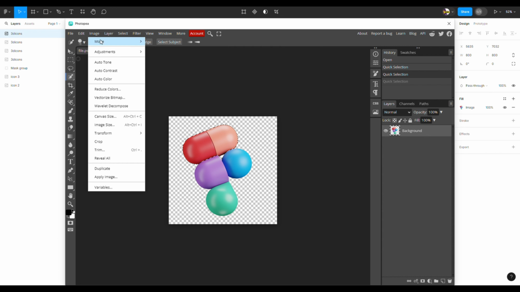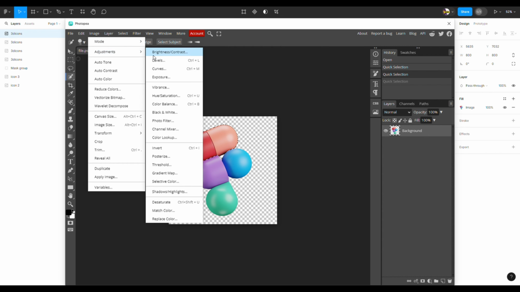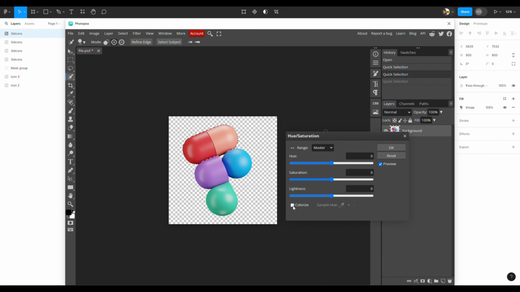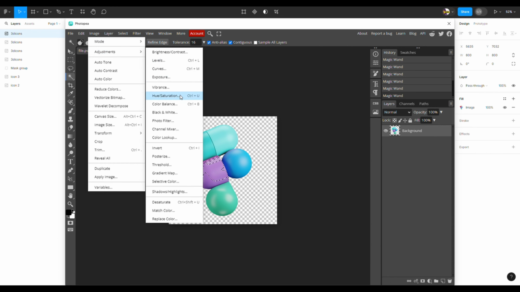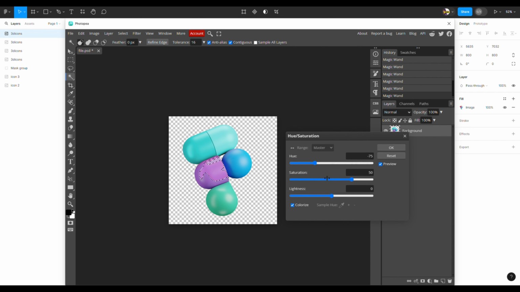On the top panel, select Image, Adjustments and then Hue/Saturation. On the new pop-up window, firstly, put the tick to colorize and then adjust the settings. If you need to work with smaller area, you need to choose Magic Wand. And do the same process. Image, Adjustments, Hue/Saturation.